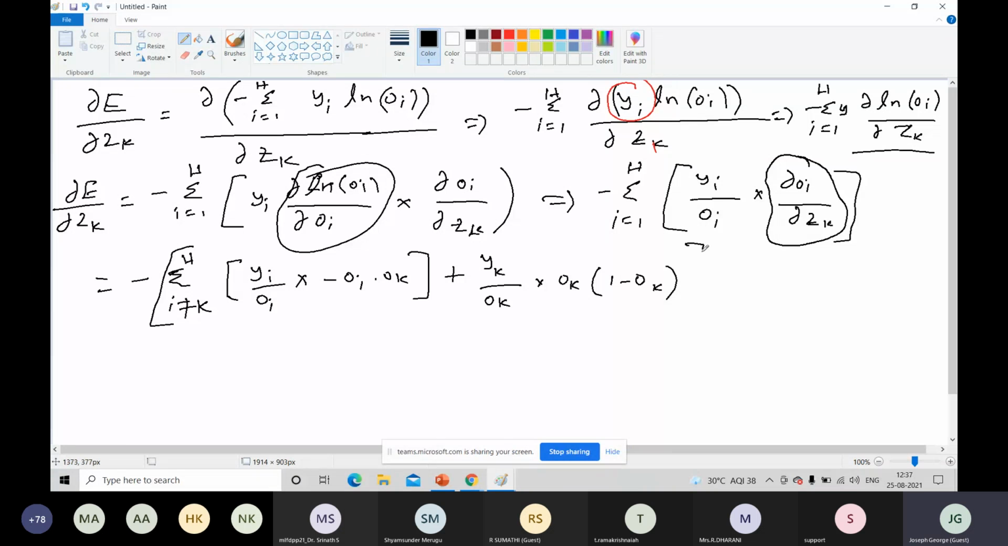Now we are going to cancel this term and this term. After cancelling, we get minus sigma I equal to k to H of Y of I into O of k.